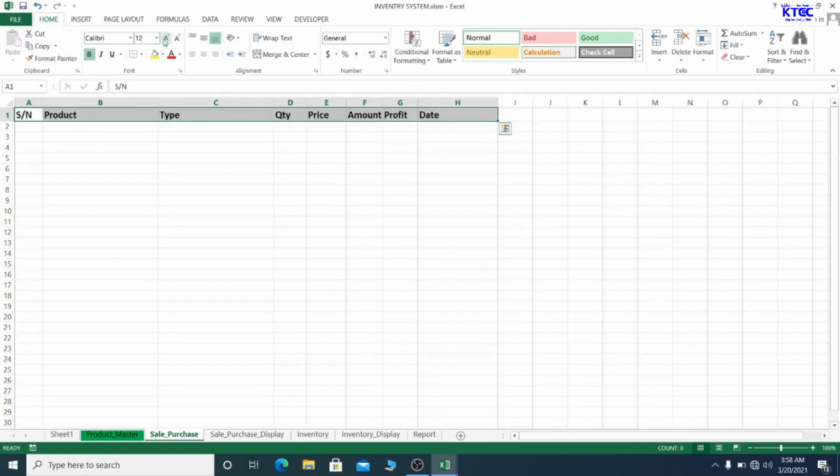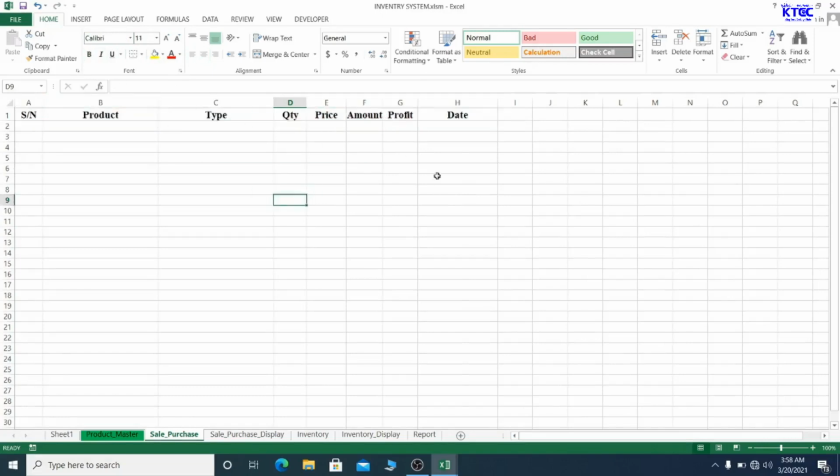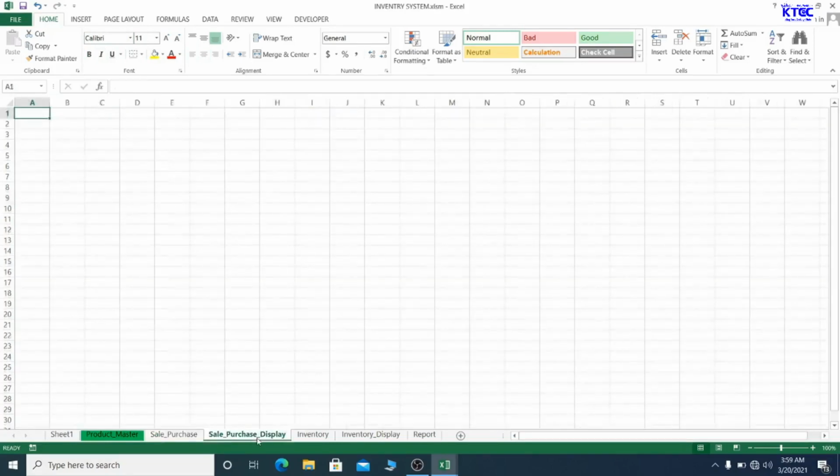I would say Times New Roman, then you can center them, and you can give them any color of your choice if you want to. That as well is done. Now you come to the sales pictures display. With this one, we're not going to label anything here. Now let's move on to inventory.